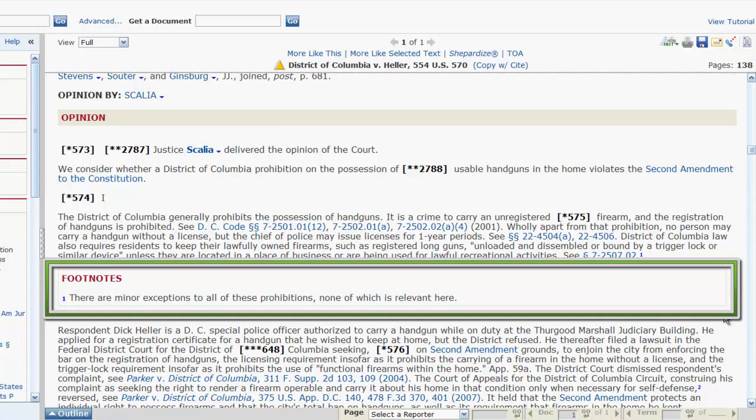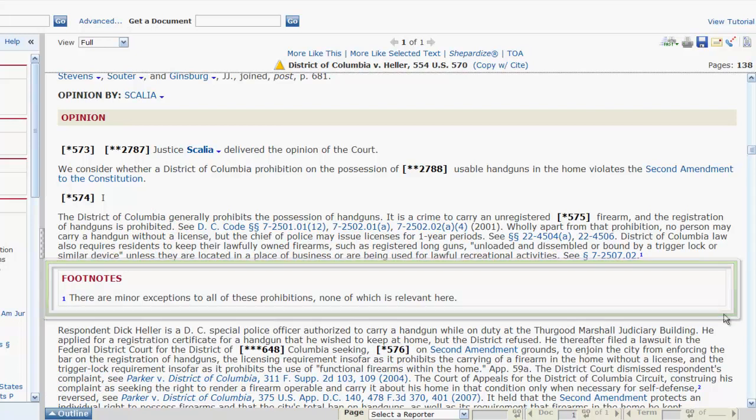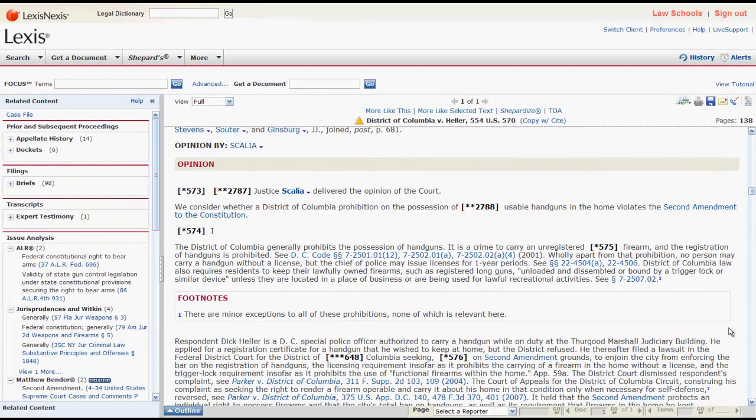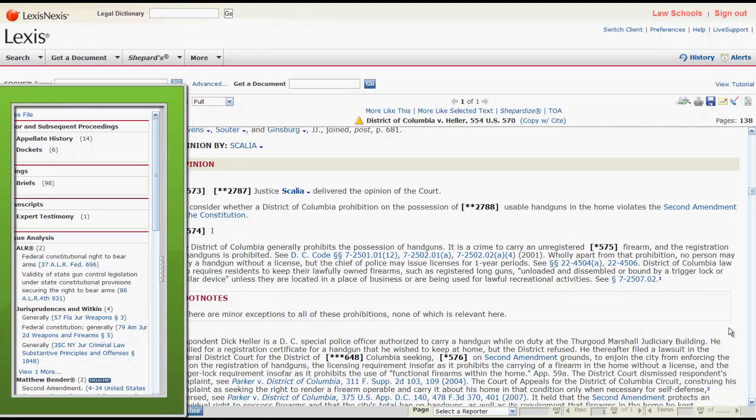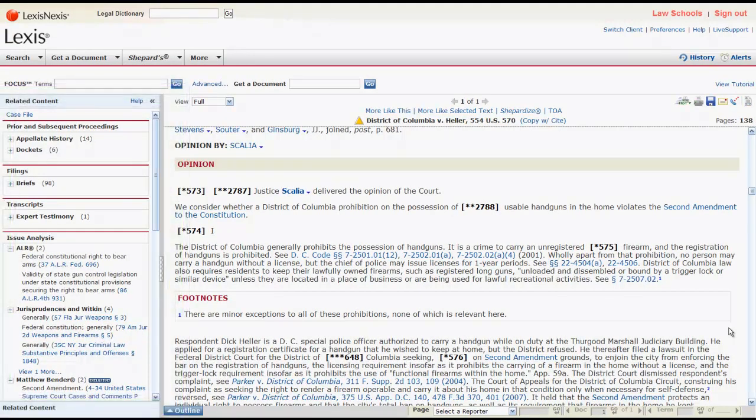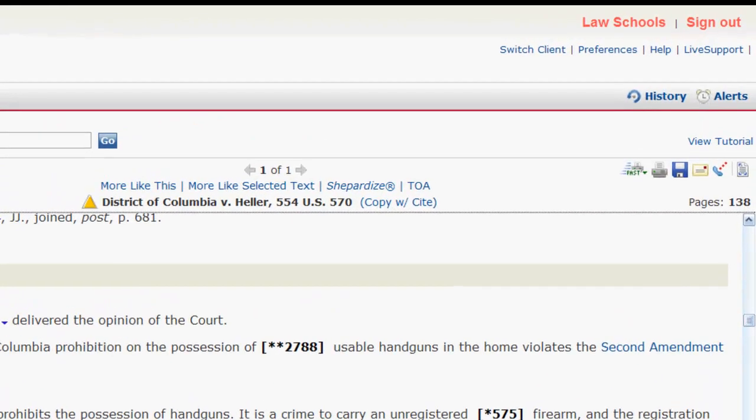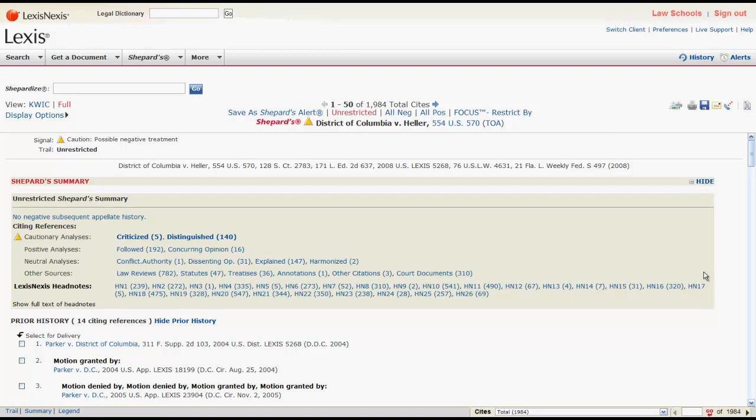Also, the footnotes in Lexis are integrated into the text of the opinion. To find content related to your case, you would use the box located on the left side of the screen. To find case history, analysis, and treatment of the case, you would access the Shepherd's Report, located at the top of the screen. That is it for your overview of how to locate case law in Lexis.